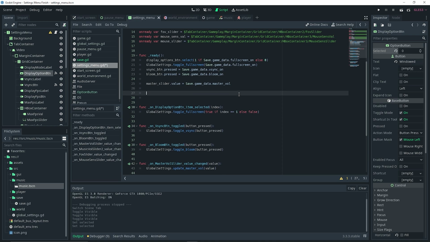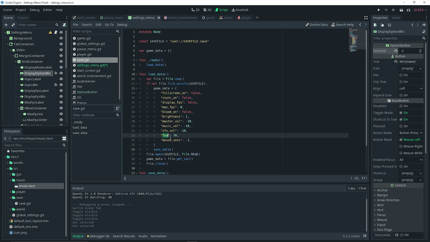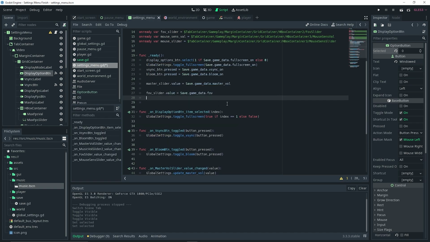And then lastly, we're going to do the FOV slider.value is equal to the save.game-data, and then I called it FOV, I'm pretty sure. Yep, I did. So that's good. You've got to make sure that it actually has the exact name, otherwise you will run into some errors. And then the last actual setting is the mouse slider.value, and it's going to be equal to save.game-data.mouse_sense.